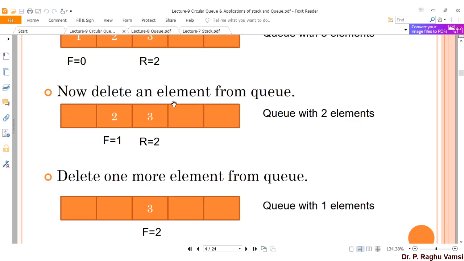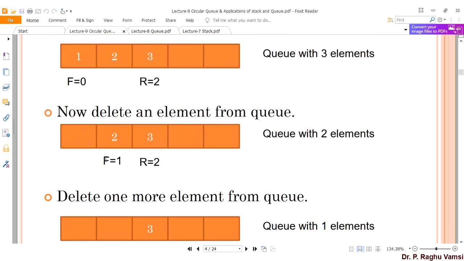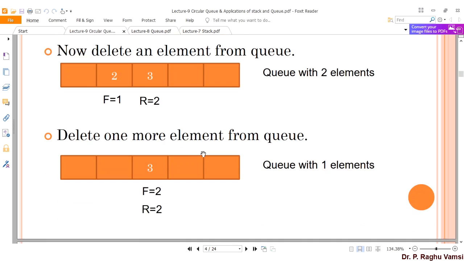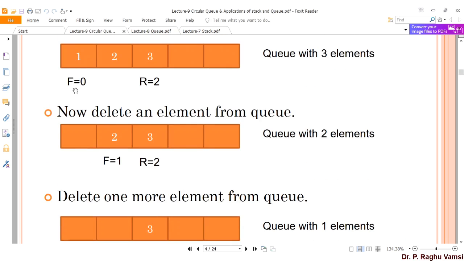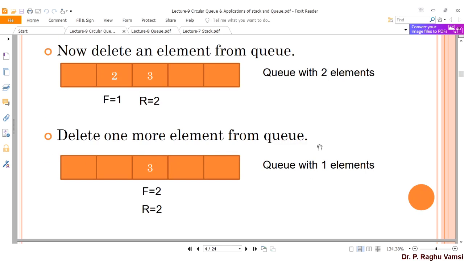Now assume that you are going to delete an element from the queue. Whenever deletion is done, it is done from the front. So front is equal to 1 because you have deleted the first element, so the front value is incremented by 1. Now delete one more element, that is 2, then front is equal to rear. Now only one element is there, so you use the queue length formula, rear minus front plus 1. Only one element is there, which is the 3.